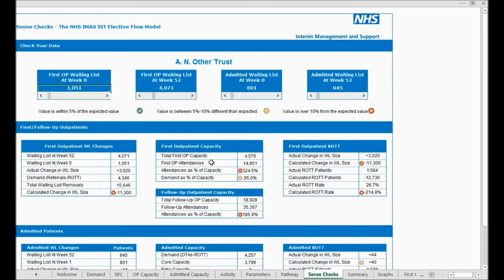Secondly, a comparison of activity or demand versus capacity. There may be explainable operational reasons for inconsistencies here. For example, overbooking of clinics, which may result in a usage rate of over 100%, or using follow-up slots for first outpatient appointments, which would then be clearly visible as an imbalance between the 2 capacity usage figures.